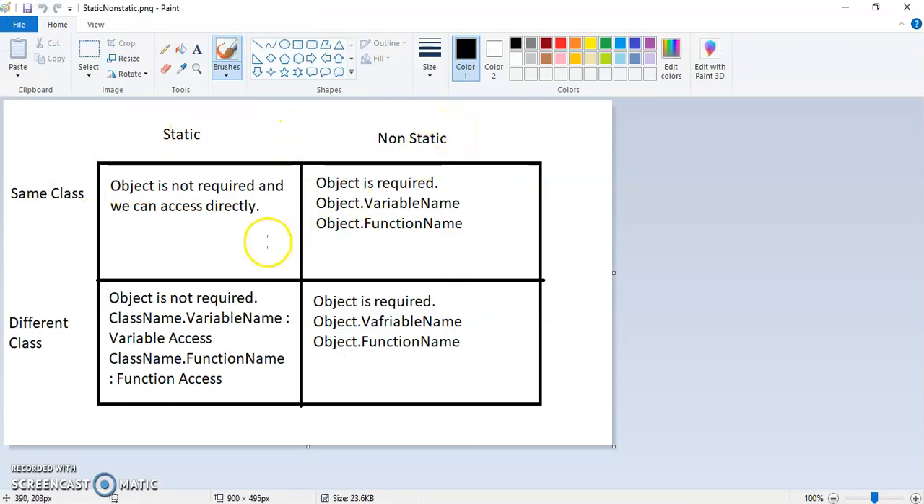Let's summarize. If you're trying to access a static variable or a static method in the same class, you can access them directly. If you're trying to access any static variable or static method outside a class, you have to use the class name: for a variable, class name dot variable name, and for a method, class name dot method name. And if you are trying to access any non-static variable or non-static method, you have to use the object. It doesn't matter whether you are accessing them from the same class or from a different class.